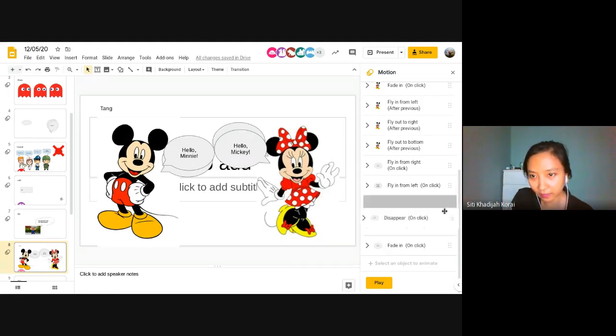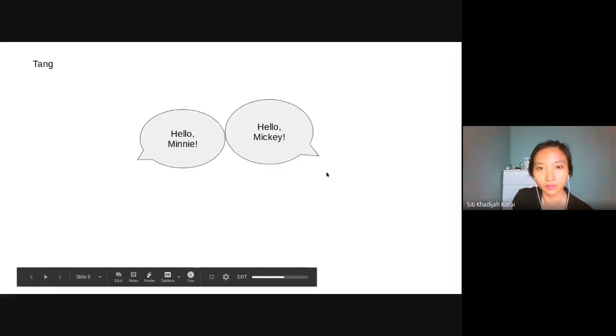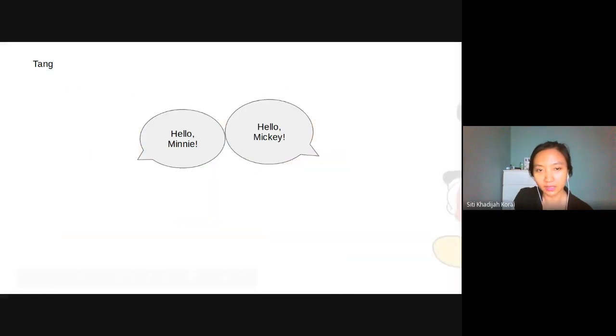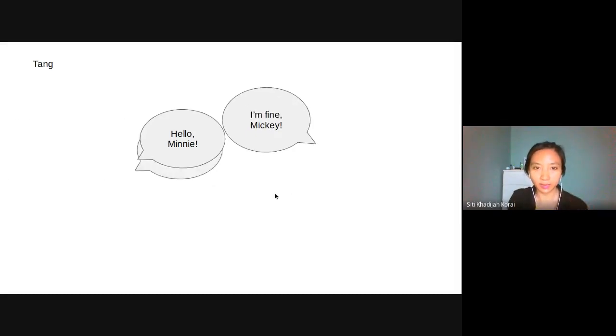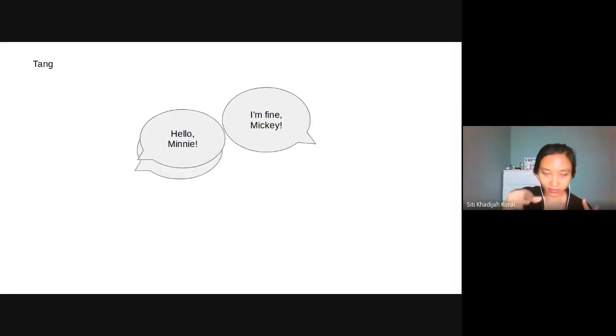Now you can rearrange your animation. So I'm going to rearrange it here. Okay, so I'm going to make it here. Now I'm going to present again. So we're going to Mickey, Minnie. So yeah, as you can see here, I make it disappear, and then you will show the second one.